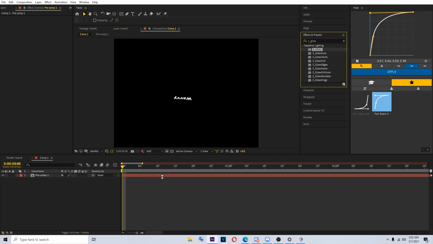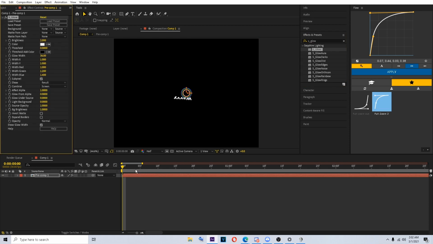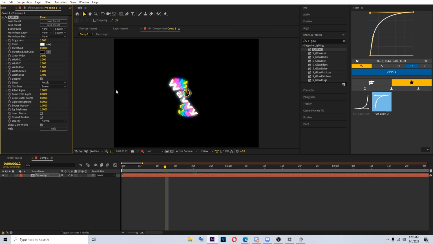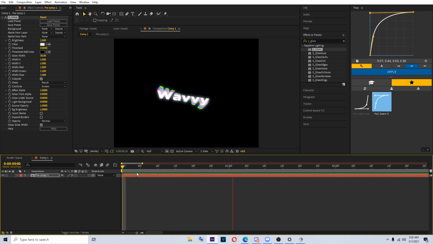So go into S_glow, do whatever settings you want for the S_glow, because S_glow makes it look nice. If you don't have glow on it, it's not gonna look nice. See, it's already more of a color. I'm gonna drop the brightness on it though. These are just simple settings, but yeah, that's basically it.